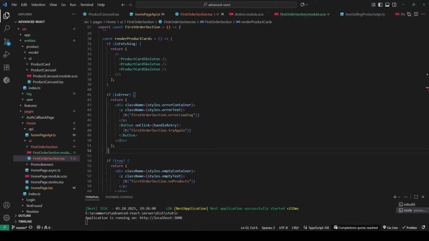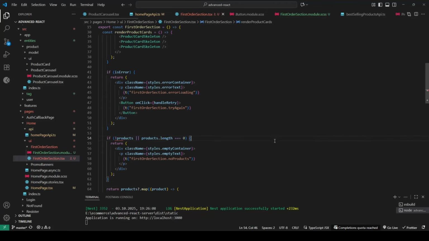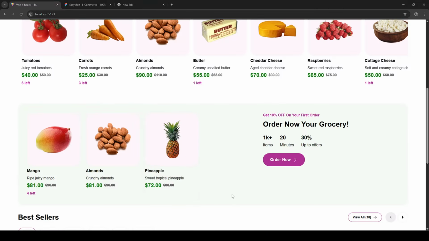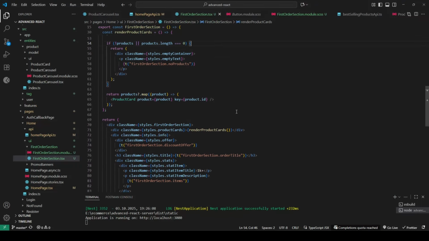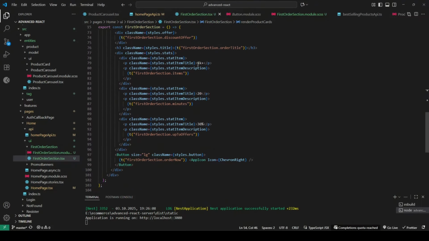This pattern of handling loading, error, empty, and success states is crucial for production apps. You can't just assume the happy path. Real apps need to handle all these scenarios gracefully.